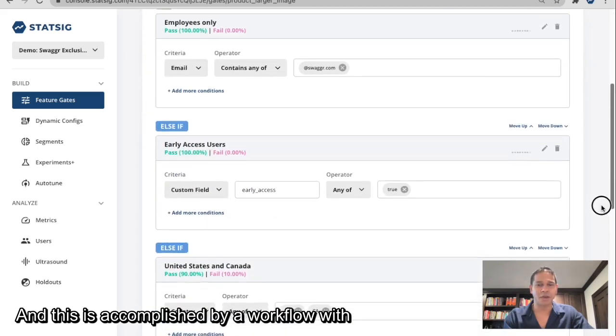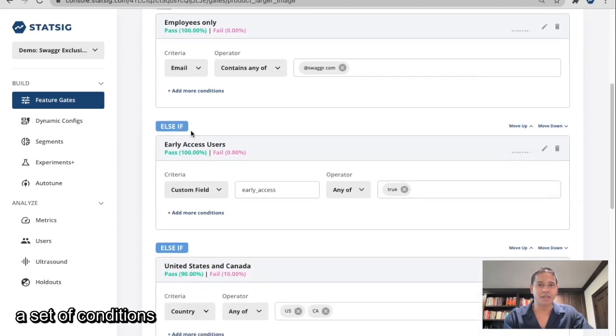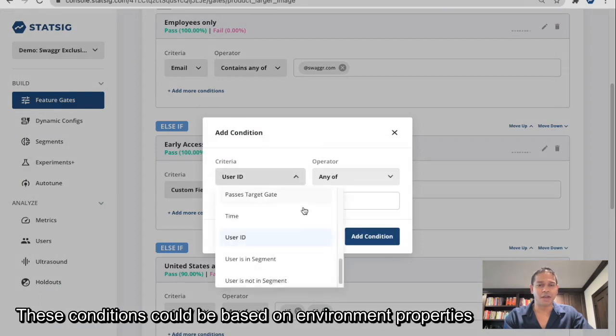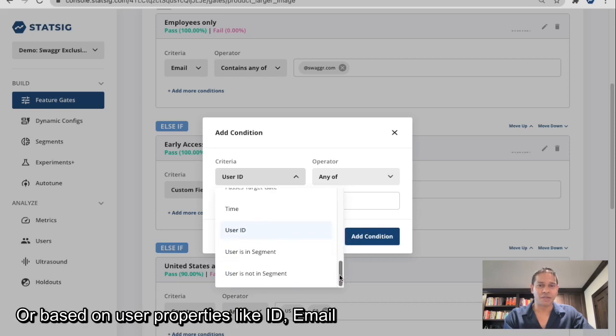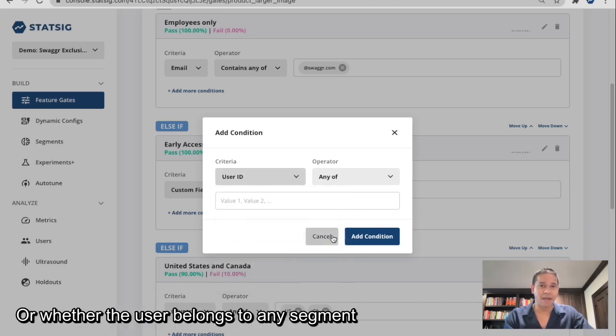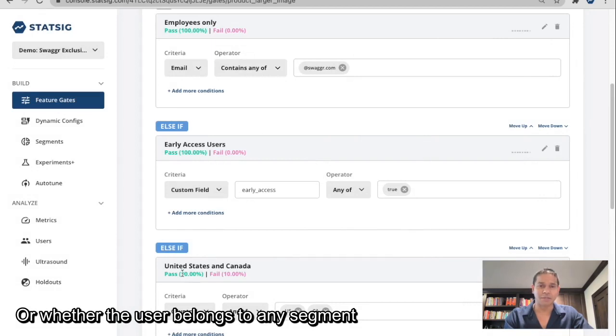And this is accomplished by a workflow with a set of conditions. And these conditions could be based on environmental properties like app version, browser, operating system, etc. Or it could be based on user properties like ID, email, or whether the user belongs to any segment.